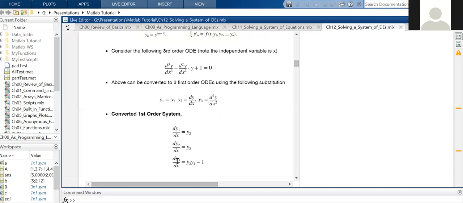And then if you take dy3 over dx, that is equal to d cube y over dx cube. That can be replaced using the model equation. So d cube y over dx cube is equal to d squared y over dx squared into y minus 1. So we can take this to the other side, that should be minus 1 plus d squared y over dx squared multiplied by y.